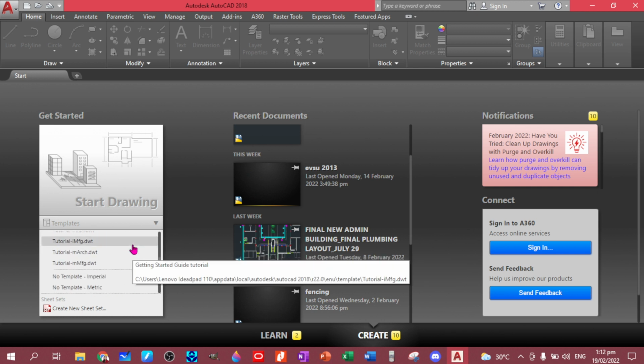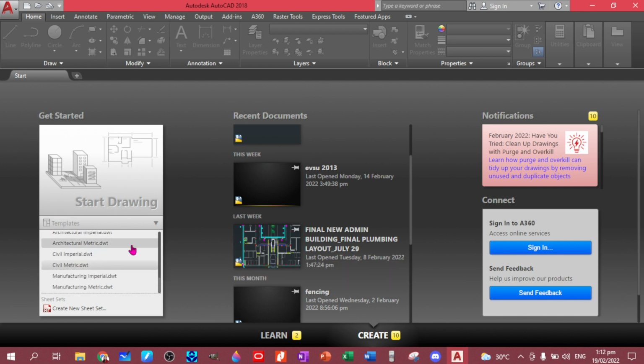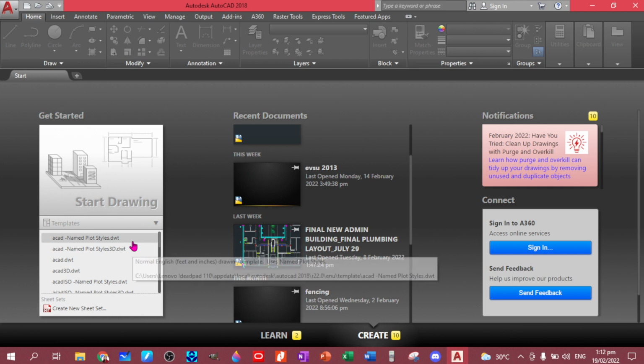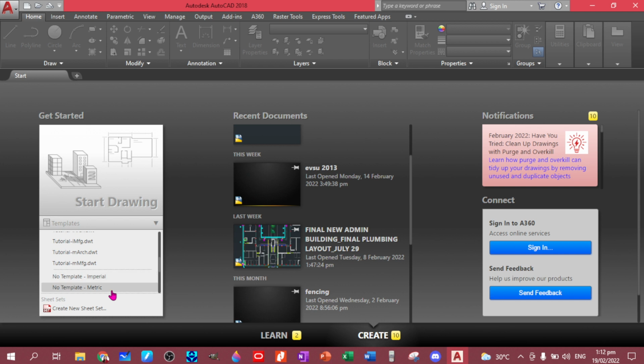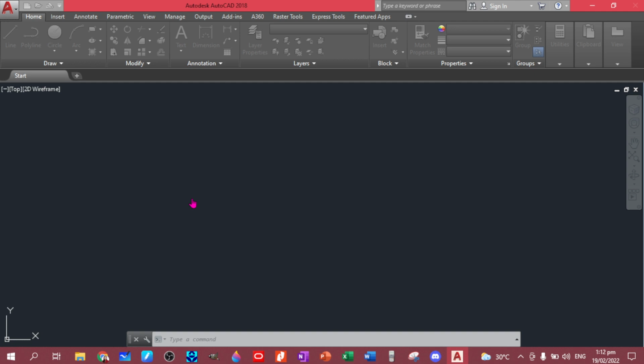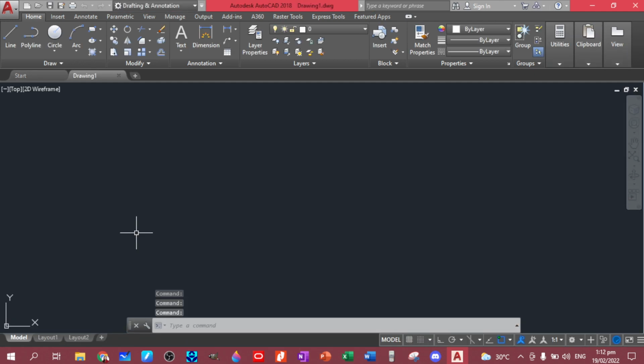The common format for a drawing is .dwg. In our case, since we're going to create a new one, I will just choose no template metric, so it's in meters. Or you can choose the one below, create new sheet file. So this is the workspace. This is the workspace of your AutoCAD.